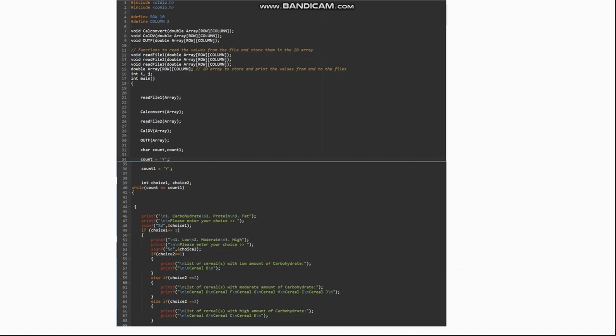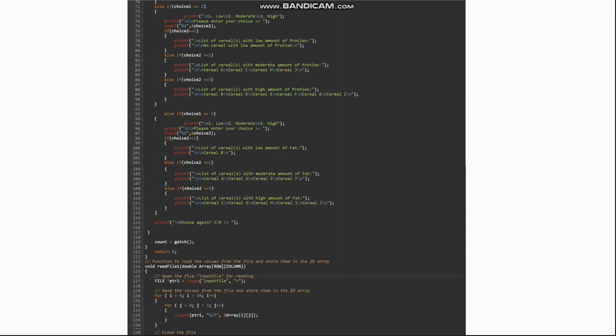The loop is controlled by while. It's a while loop, and it compares value count and count 1. Both of their initial values are capital Y. Then we finally ask the user to choose again. If he enters capital Y, then the while loop will restart. But if he enters any other value, the while loop will stop.